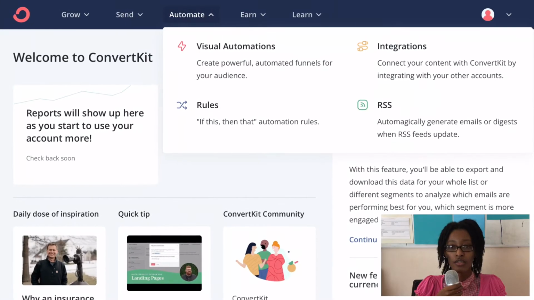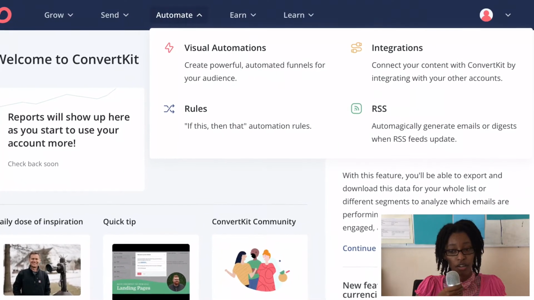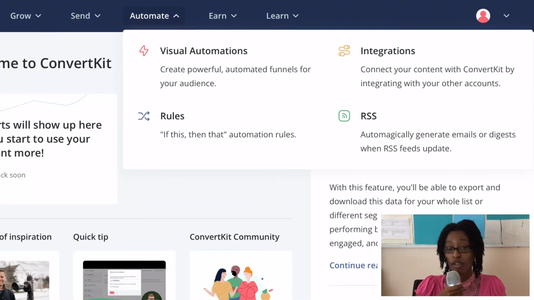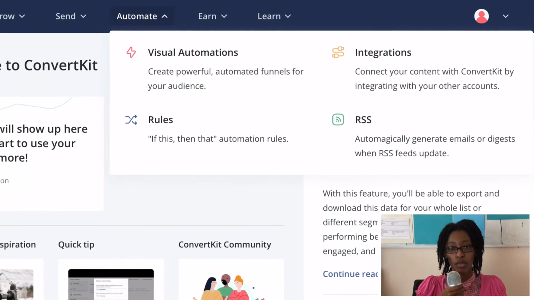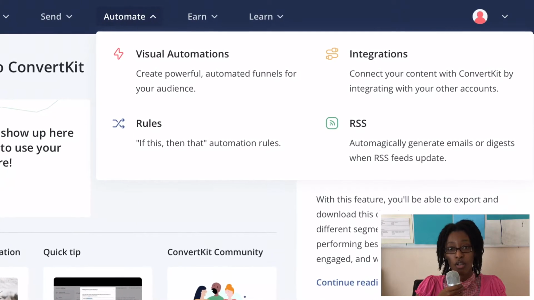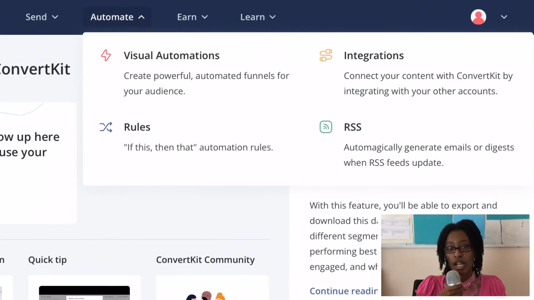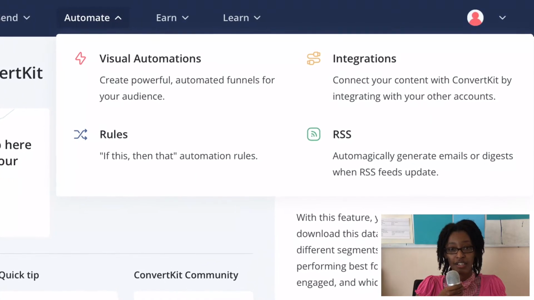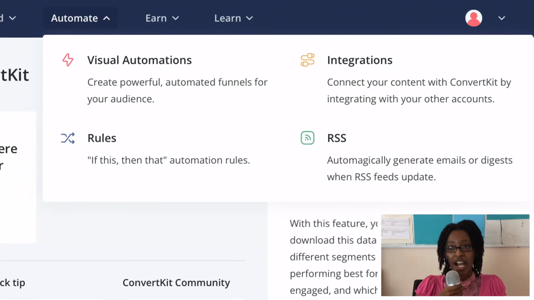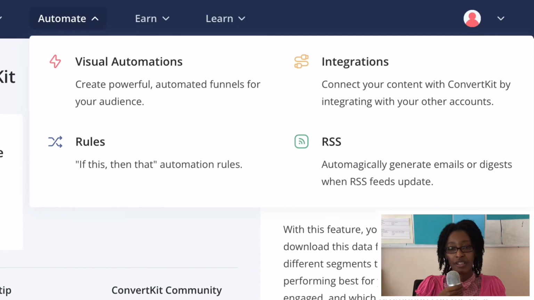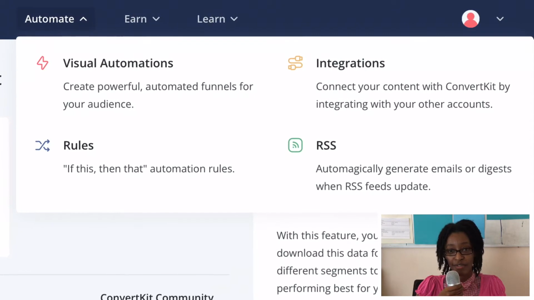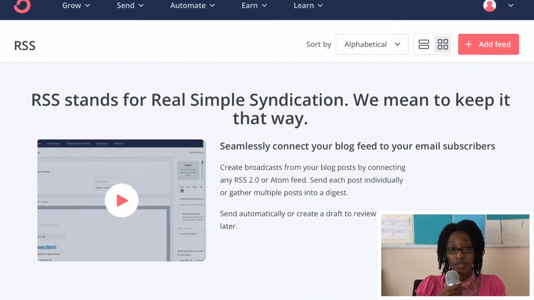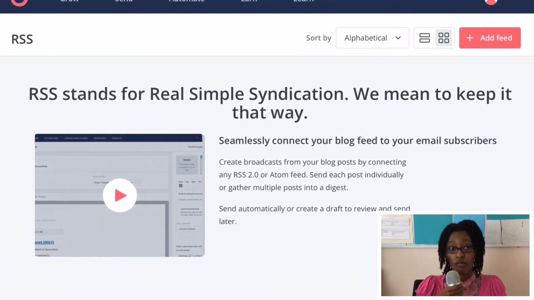All right. And so if you go into the back end of your ConvertKit account and you have a paid plan, you can, like I said before, only do this with a paid plan. You go under automate and you will see the option saying RSS feed. Now, the first time that I clicked on RSS feed and they showed me what it means, I didn't know what RSS stood for, which is really simple syndication, but I was using an RSS feed for my podcast.